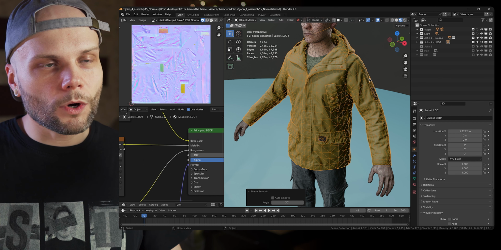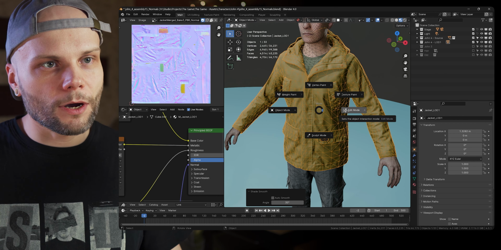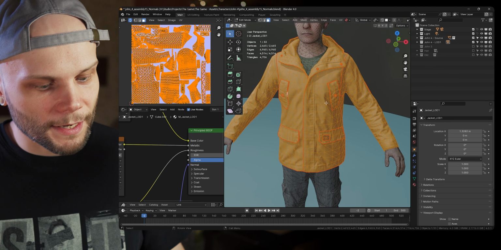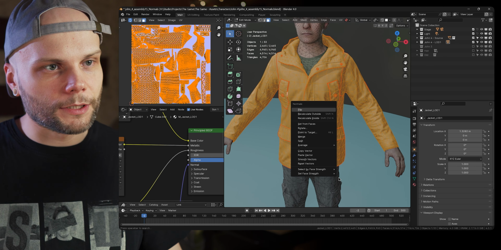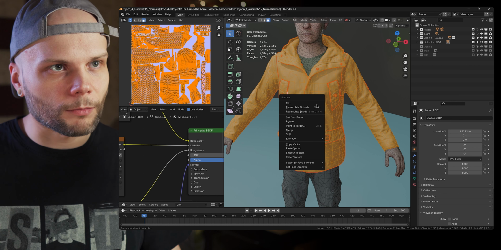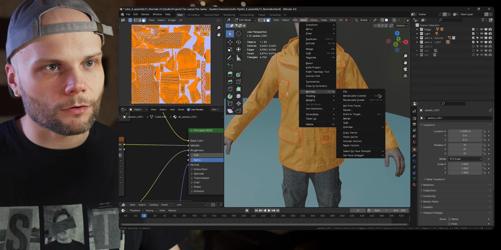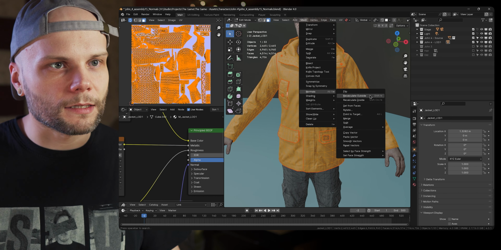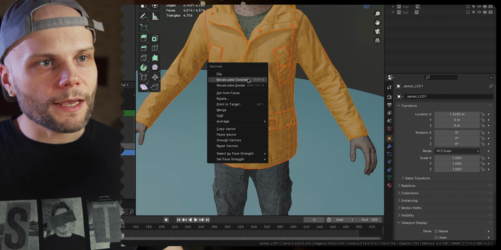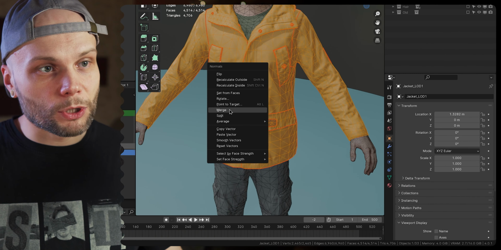So first of all, to work with normals, we go into edit mode, and in here, if we hit Alt-N, we have our special menu for manipulating normals. You can also probably find it in mesh normals. This is probably, yeah, it's the same menu. And I feel like the two main commands in here would be merge and split.